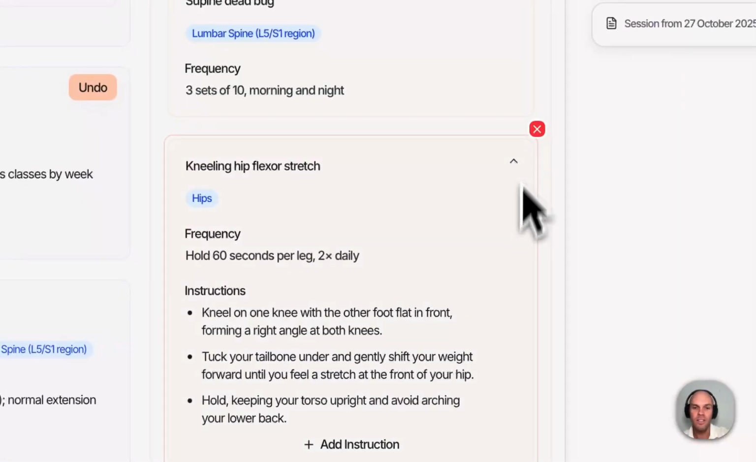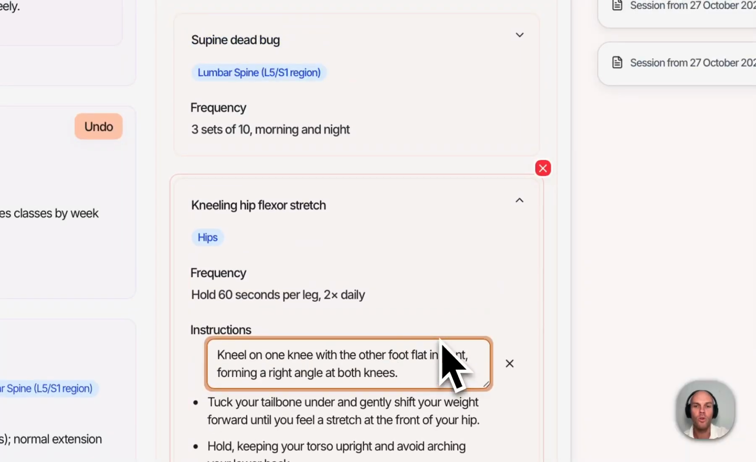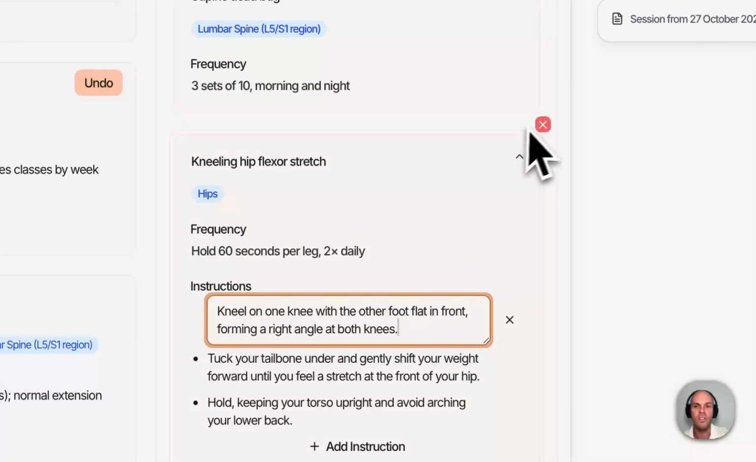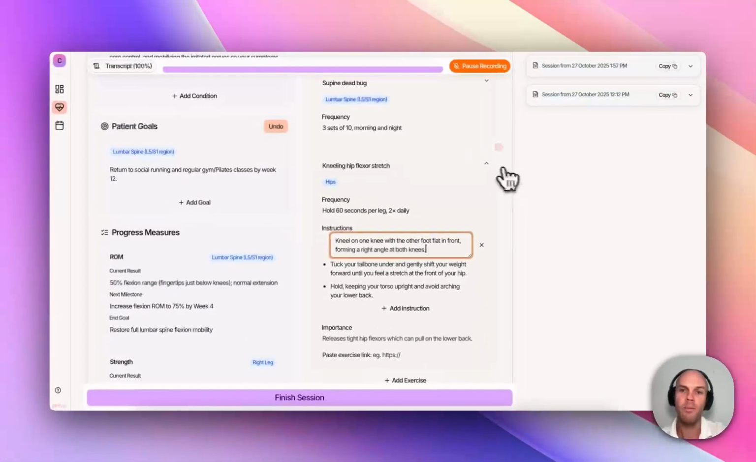All you do is click on a section and edit in real time. You can also quickly and simply remove whole sections by clicking the X on the top right. So that's the treatment plan.